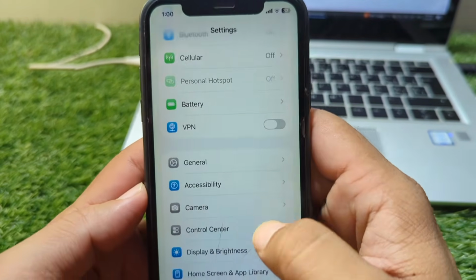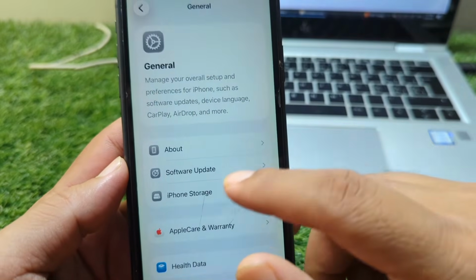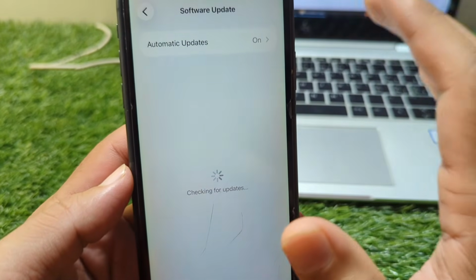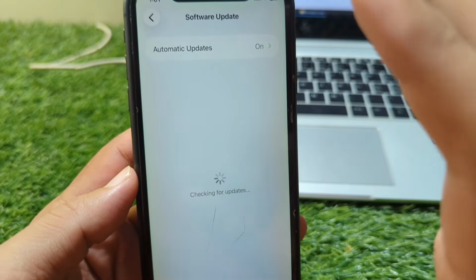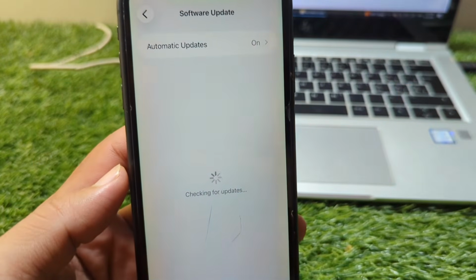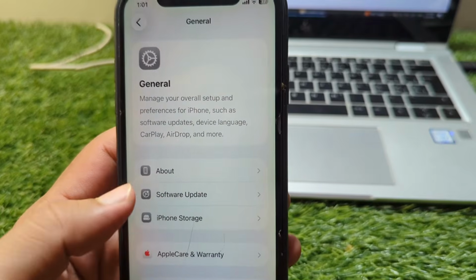That is, you have to simply go back and now go to General, then tap on Software Update and update your software to the latest version. So guys, simply update your device to the latest version and check if the problem is fixed or not.